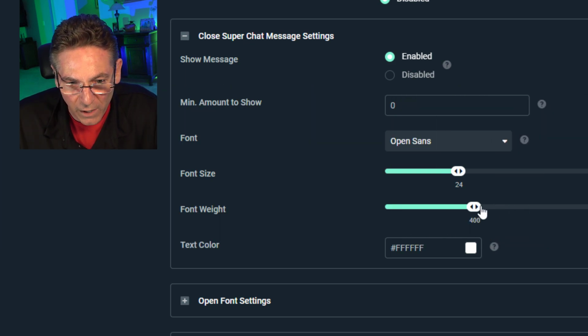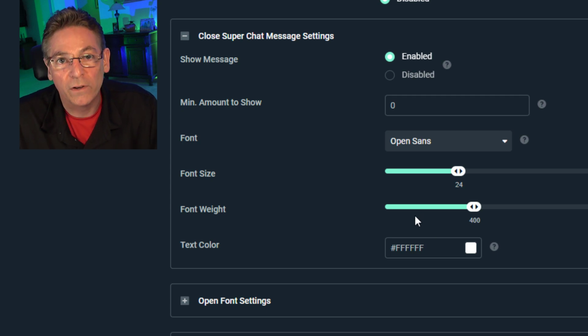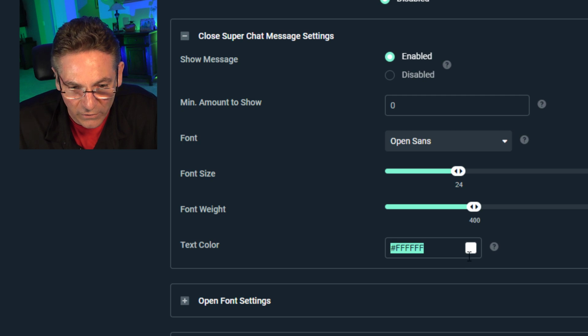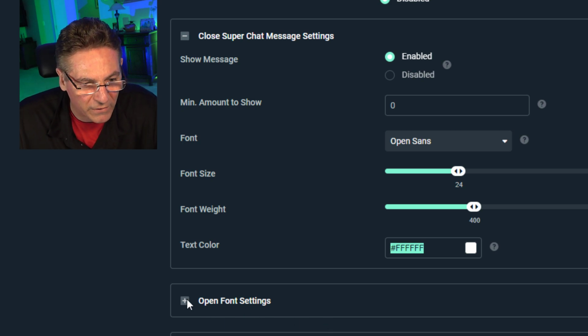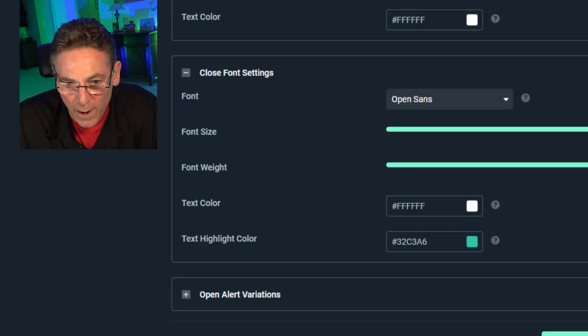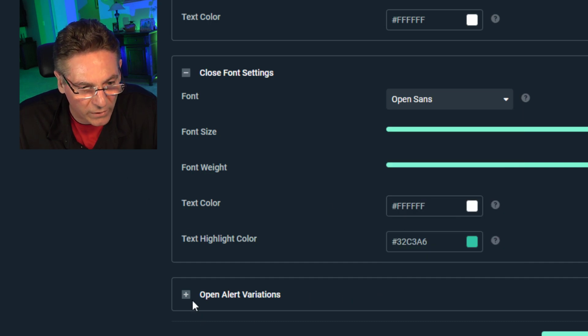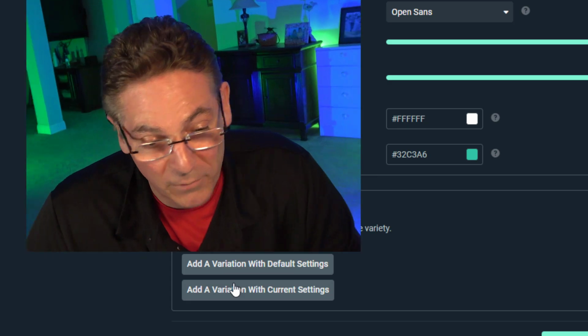And it's basically, I mean, when you're looking at these sliders and everything, it's basically programming the cascading styles for the output, for the HTML output. That's what these are doing for us. Then we have the text color, which is a hex color, which is, again, used in cascading styles, or CSS is what we call them. Let's go and click the open font settings. Again, this is just like the subscriber notification. Everything is the same. There's no need in going over that twice. And then we have the open alert variations. So we have 2 more variations, giving you a total of 3, which is absolutely incredible.